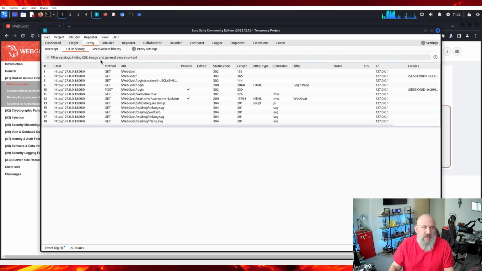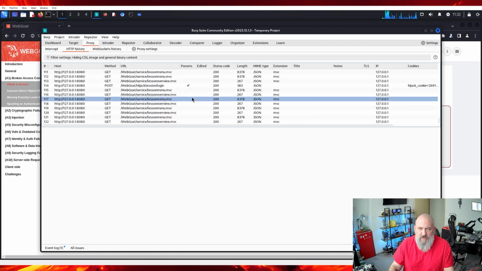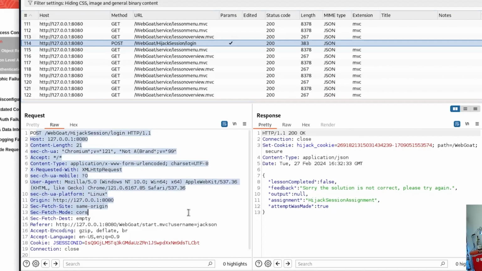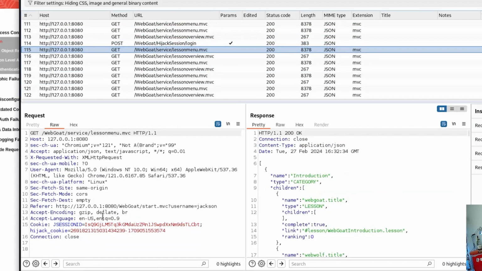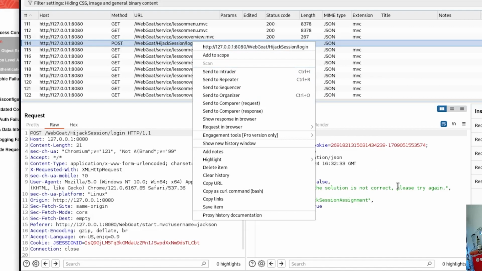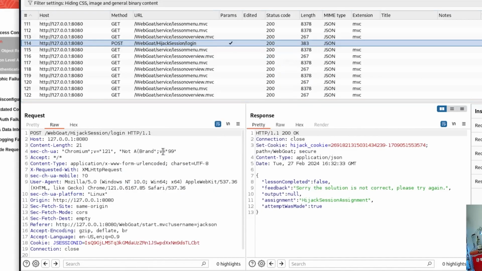So if I go to proxy and I hit HTTP history, you can see these are all the things that have been happening in the background while I was browsing the website. When I click on login, it posts this data here on the left, and it returns this data here on the right. You can see here when I did the post, I did not have a hijack session cookie. Once I did the post, it gave me back a hijack session cookie by setting it right here. And now if you go further down, you'll see that all of my requests from here on out have a hijack session cookie.